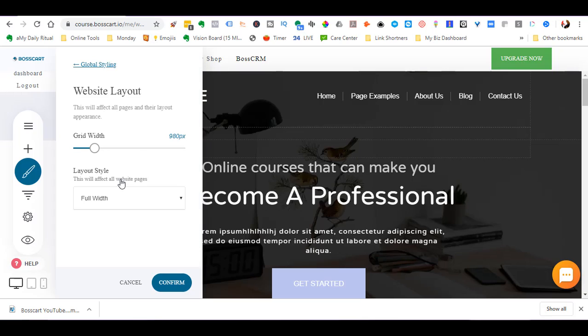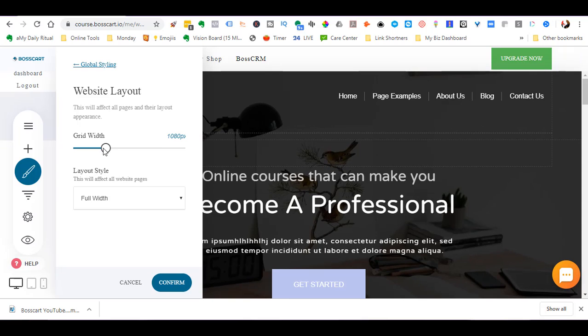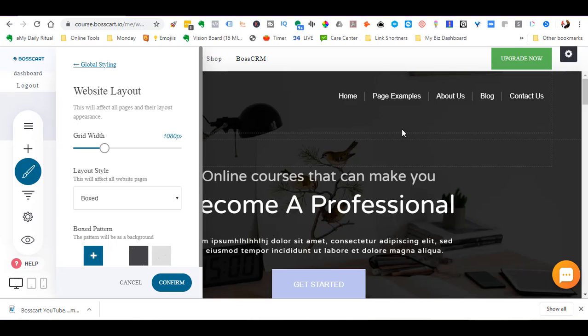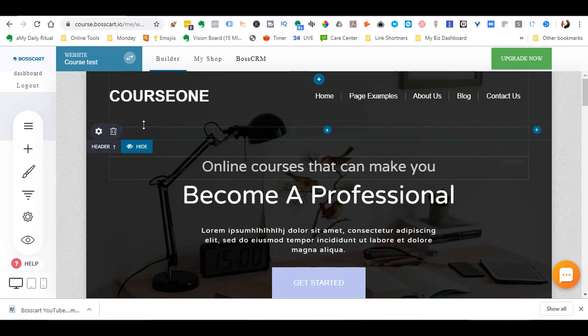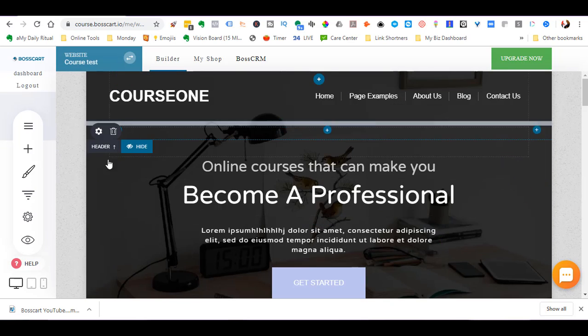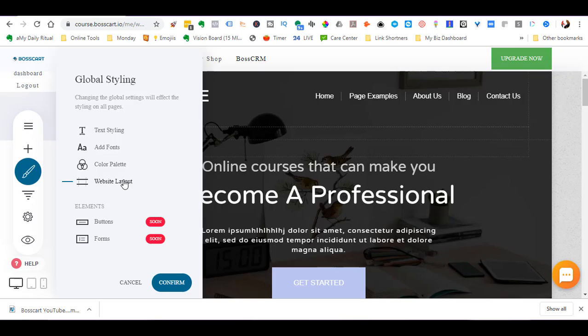We've got your website layout, which will determine the width of the content on your website. You see it kind of moving out and spreading out a little bit. And then we have the layout style. Right here by default is full width, so the content's going to stretch to the edge of the window. We can also pick boxed, which will add a background to our content here as soon as it loads. And then as you can see, we've got the little space on each side. If you hit confirm, you'll see that each side, it kind of gives that little design aspect there.